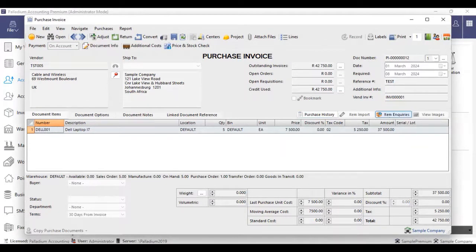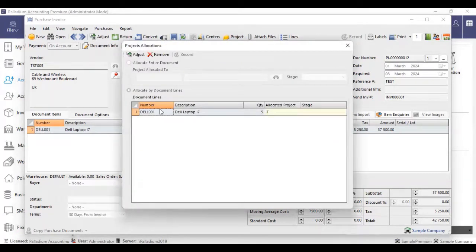Okay, so my invoice has been processed now. It means that I have now 5 on hand of my items. Come to the project, I will check which project has been allocated. It will show me that for my Dell laptop, I've got 5 quantity allocated to this project.